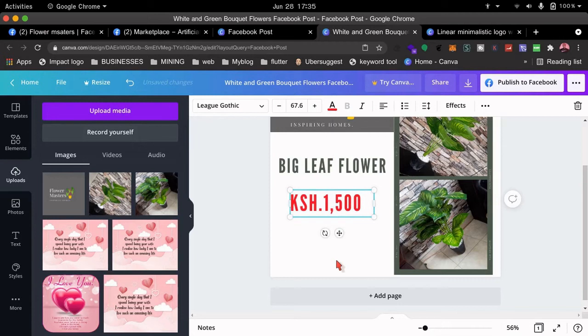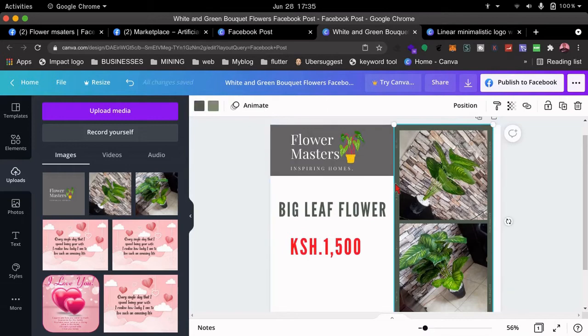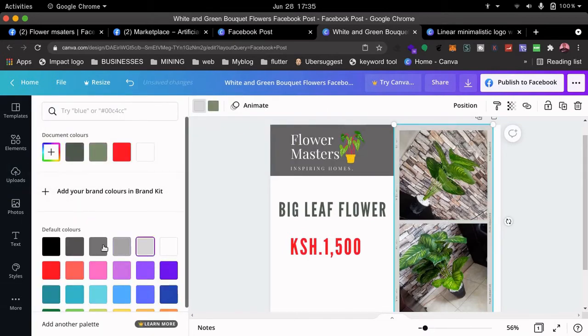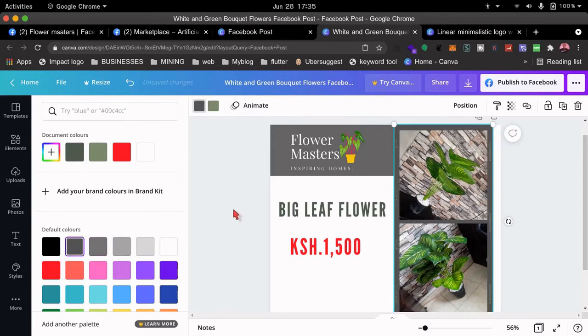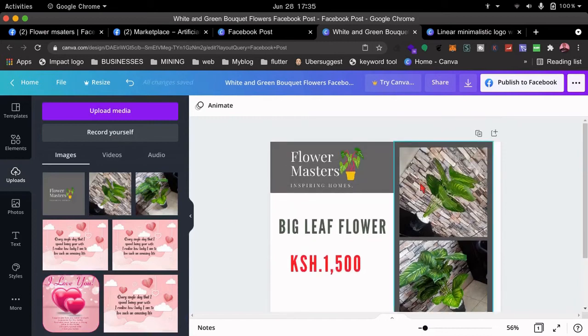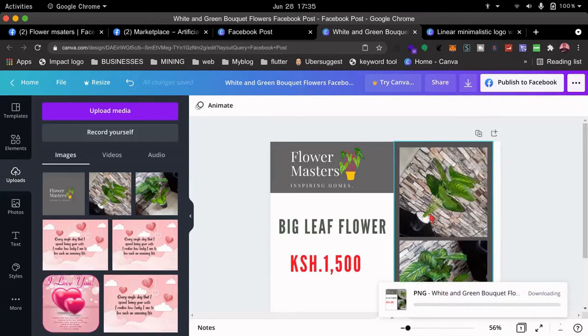And then you can continue making things here. You can put your phone number here. You can put your email address. You can put your website if you have any. And then this one also can be another color, maybe the same as that, and then this can be the same color so that it's not visible. Yeah, then you download that. Instead of publishing to Facebook, you download.